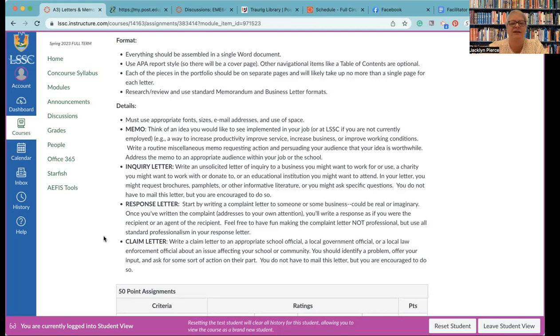The second one, and this is where you might actually have two parts to it. Start by writing a complaint letter to someone or some business. This could be real or imaginary. Once you've written the complaint, address it to your own attention, so pretend like you're the owner, and you'll write a response as if you were the recipient or an agent of the recipient. Feel free to have fun making the complaint letter not professional, but use standard professionalism in your response letter.